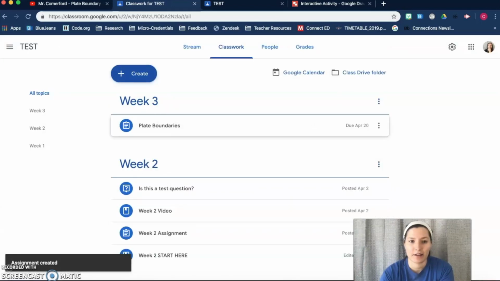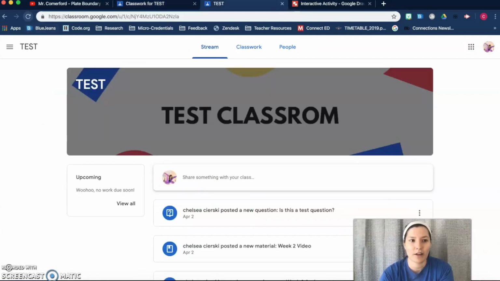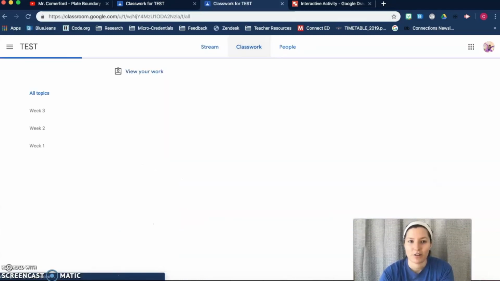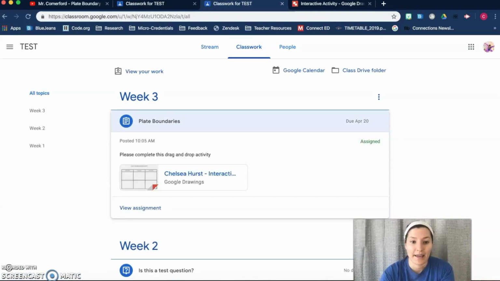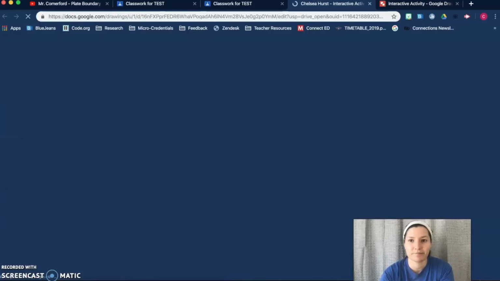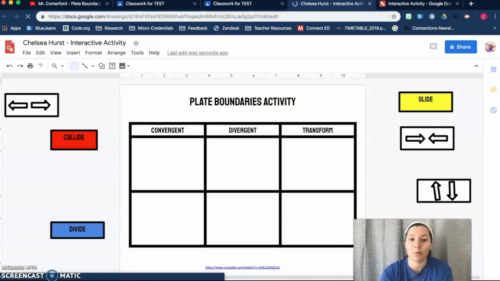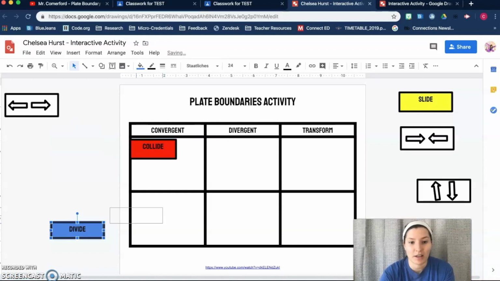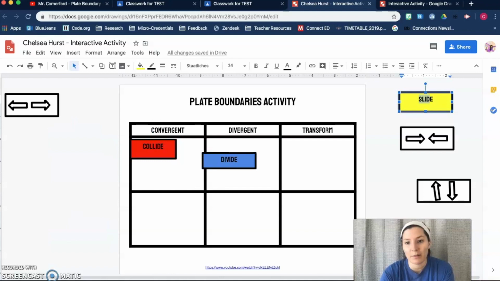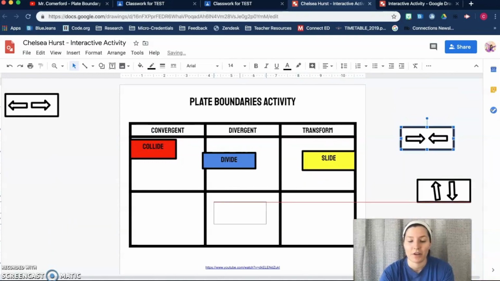And as it's assigning, there it is on my week 3, ready to go for my students. So if I go in as a student now, I'll refresh my page. I always have my students go to the classwork tab. Week 3, here it is, plate boundaries. I'm going to open it. And this is my made copy that the teacher did for me. So I'm going to click it open. And notice that they're all where I left them. So even though my copy in my classroom as a teacher shows it completed, this one for students does not. And then the students can go in and move them where they belong to complete the activity.